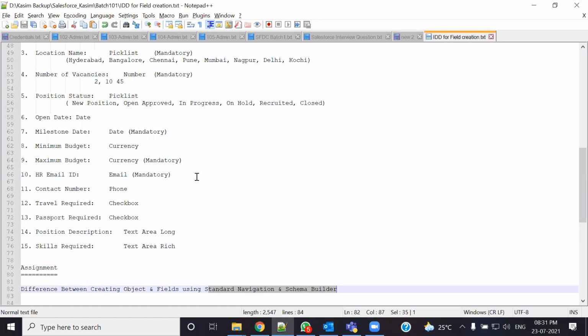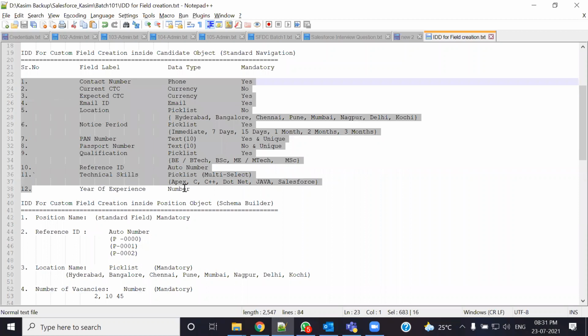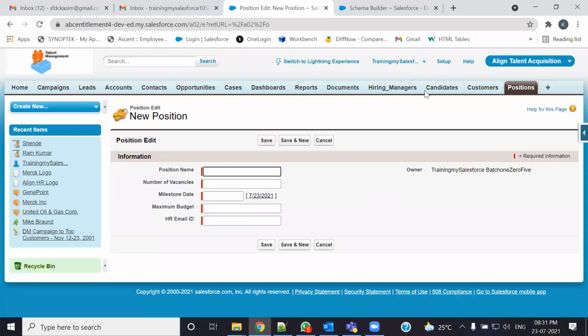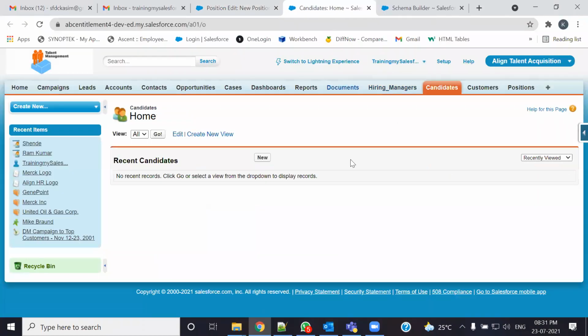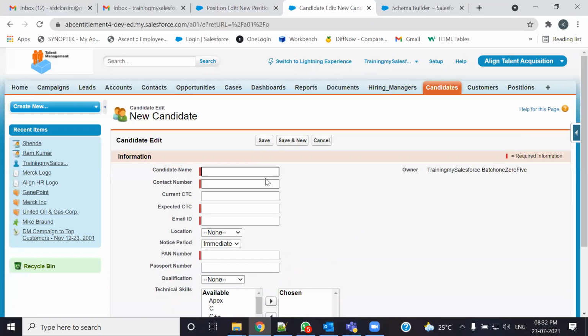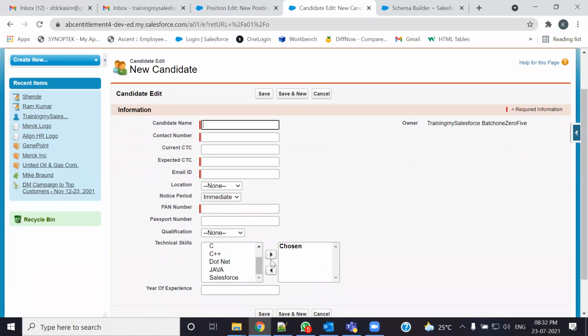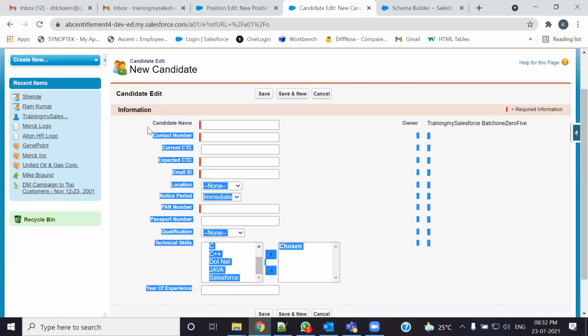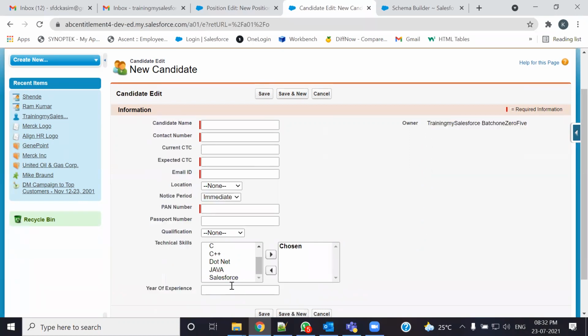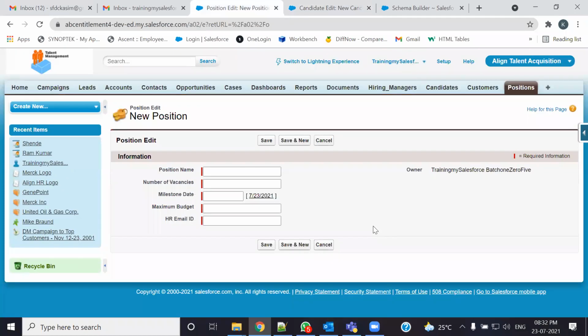Because when I created the fields using standard navigation, I created altogether 12 fields inside the candidate. If I go to the candidate object, I can see all 12: 1, 2, 3, 4, 5, 6, 7, 8, 9, 10, 11, 12. Whatever I have created is present. But when I come to this position object, out of 15 fields that I have created, I can only see 5 fields. 5 mandatory fields. That's it.